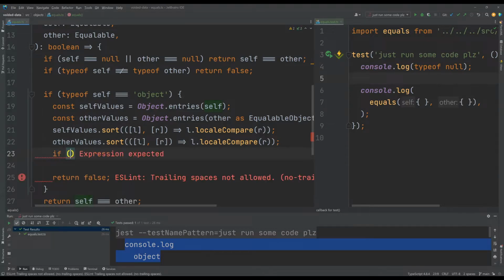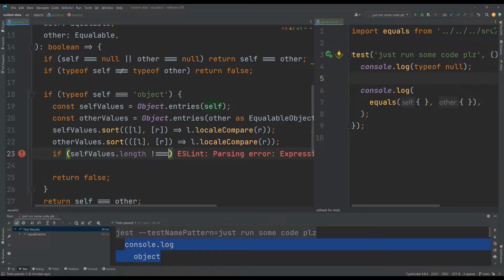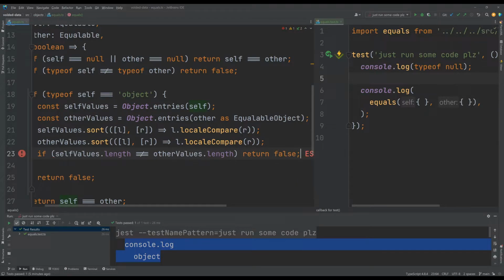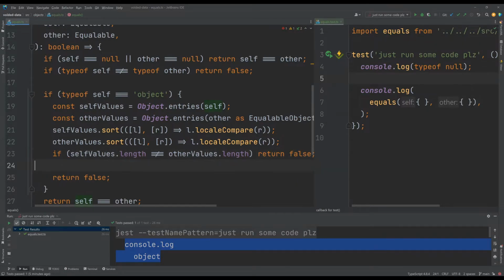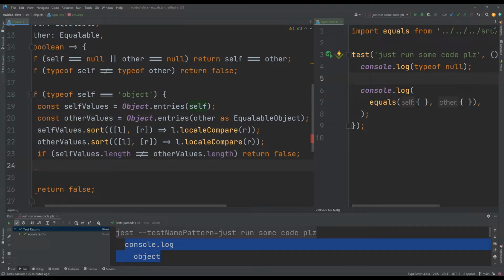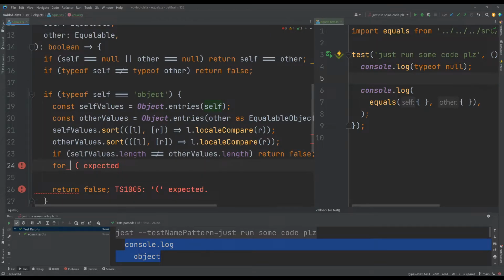Now we can do a quick sanity check. If self values length is not the same as the other value length, we know that they can't be the same because they have different numbers of keys. It's just not possible at that point. Now that we know that they're in the same order and have the same number of elements, we can step through them in parallel.